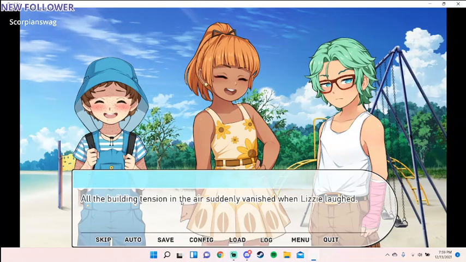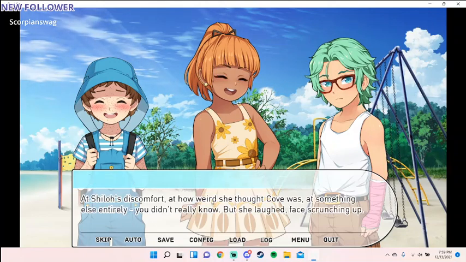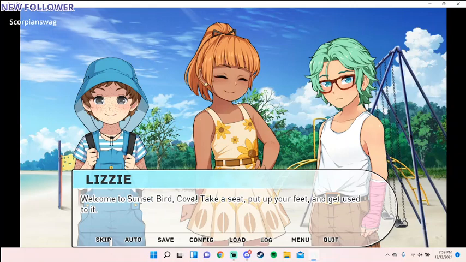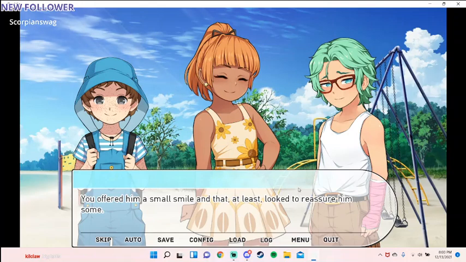All of the building tension in the air suddenly vanished when Lizzie laughed. As Shiho stood there, you didn't really know if her discomfort was at how weird she thought Cove was or something else entirely. But she laughed, face crunching up. Okay. Welcome to Sunset Bird Cove. Take a seat, put up your feet. Put up your feet and get used to it. You offered him a small smile and that at least looked to reassure him some.